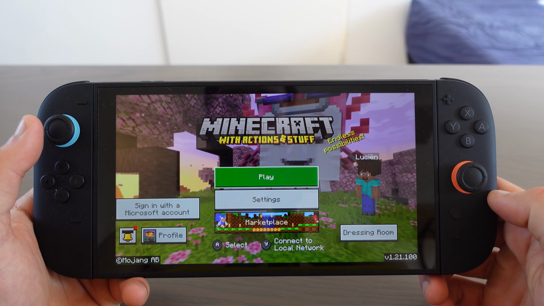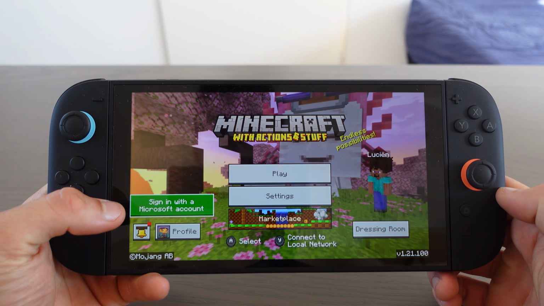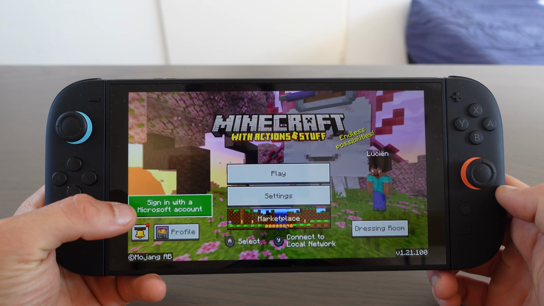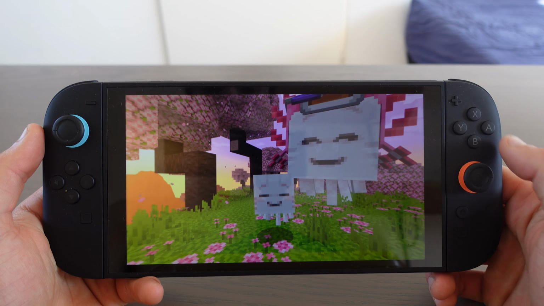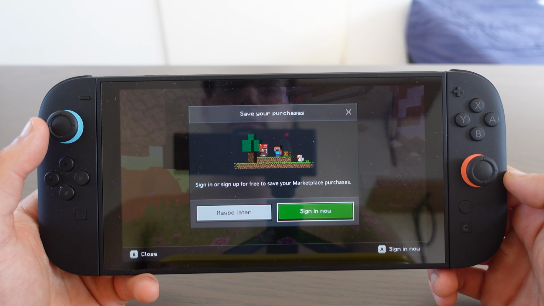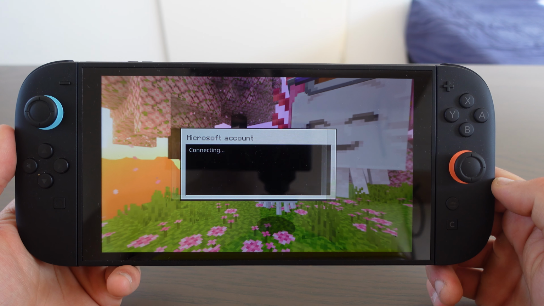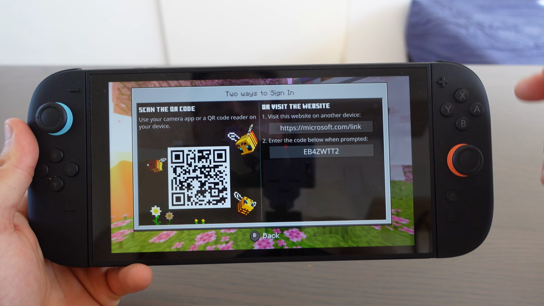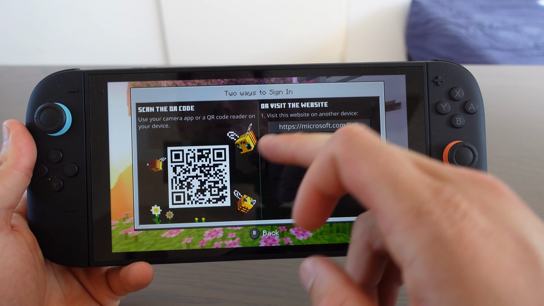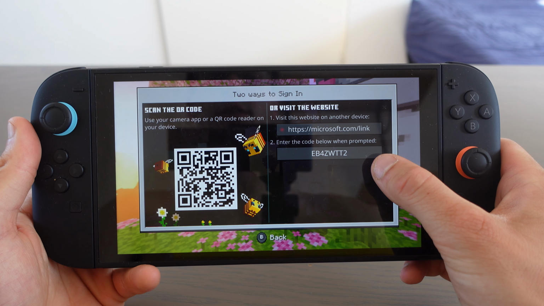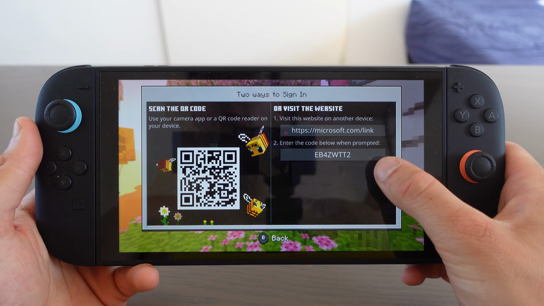So now if you go back to Minecraft, we need to select here in the left bottom corner sign in with the Microsoft account. So let's press on it. Sign in now. And now we can choose to sign in with our mobile, or we could choose to sign in with our laptop again. So I'm gonna use the laptop.